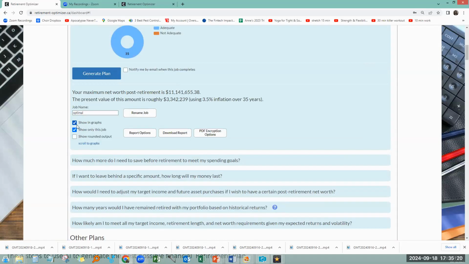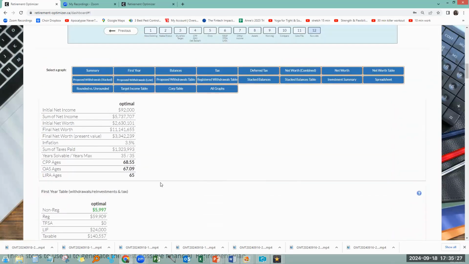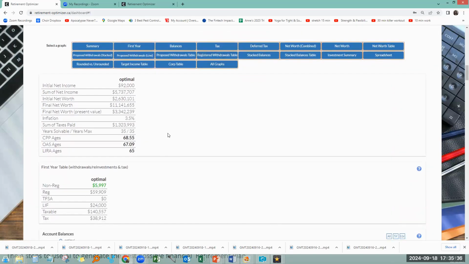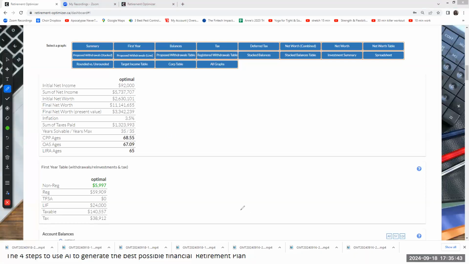And once the plan is complete, I'll simply say Showing Graphs, and I just want to look at this job. I scroll down to the graphs, and this is the information that it gives me. I can look at everything at once, or I can just focus in on some very important information that it's giving me. This, for instance, gives me the ages that I should begin taking CPP and OAS. Perhaps I should defer it for a couple of years. Perhaps I should take the LIRA now instead of waiting until 75.